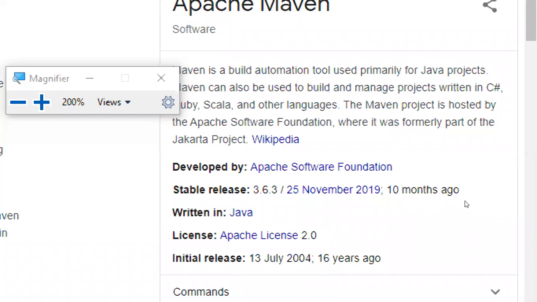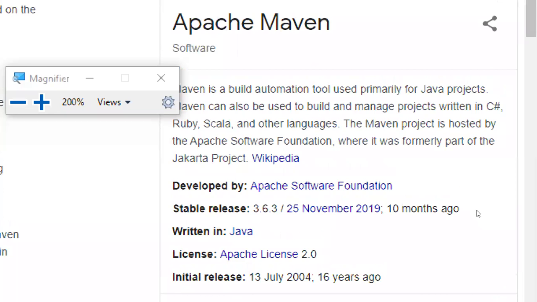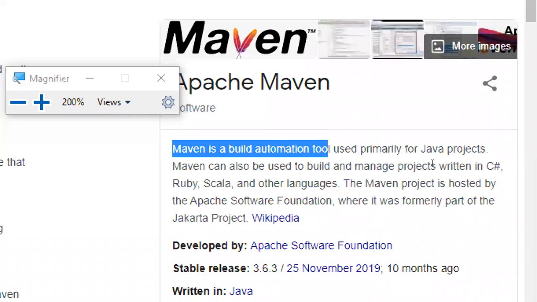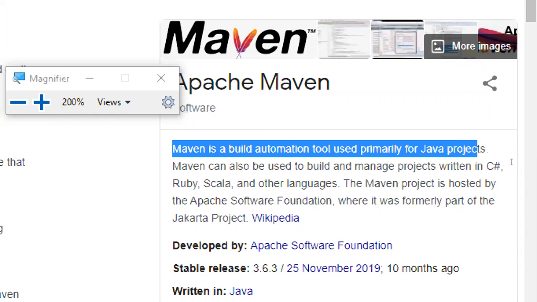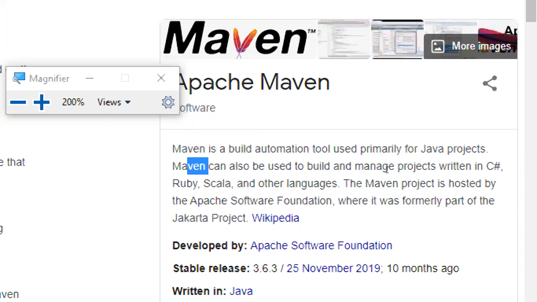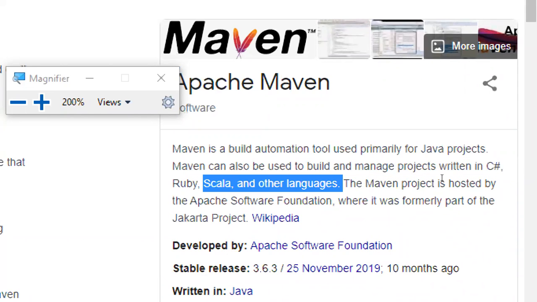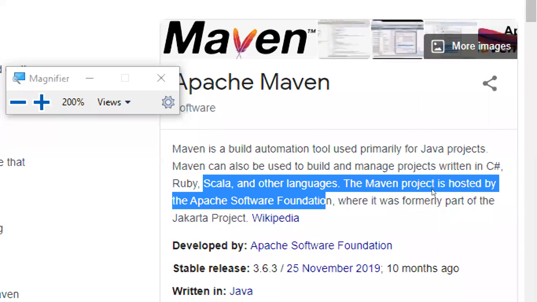So who provided Maven for us? Apache organization. What is this Maven? Maven is a build automation tool used primarily for Java projects. Maven can also be used to build and manage projects written in C#, Ruby, Scala, and other languages. The Maven project is hosted by Apache Software Foundation, where it was formerly part of Jakarta project.